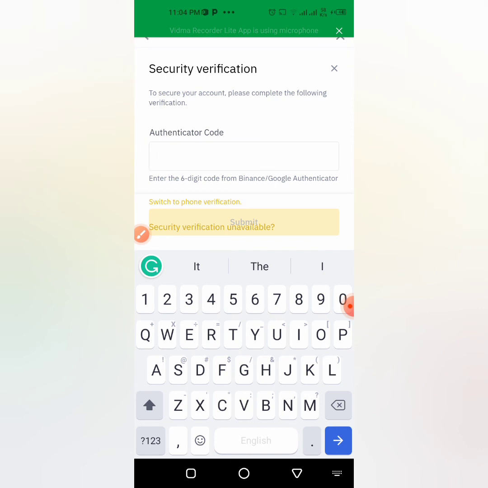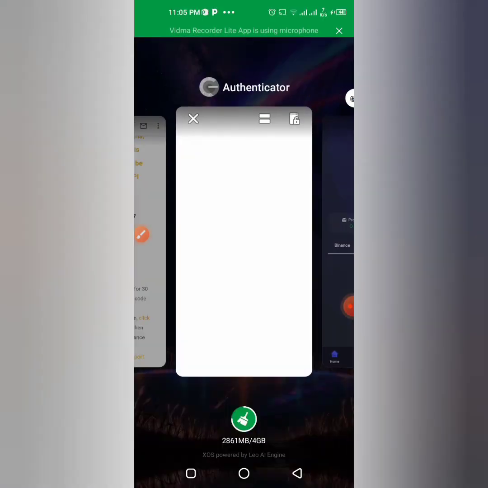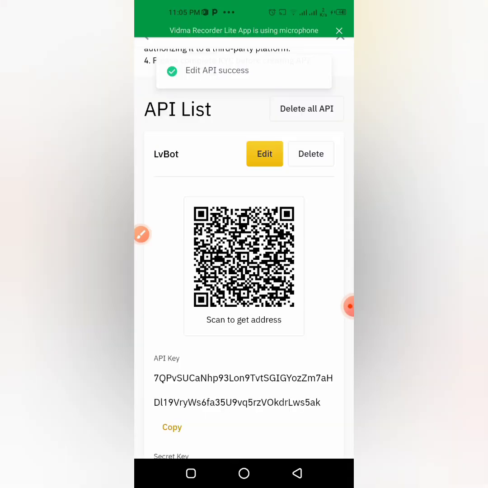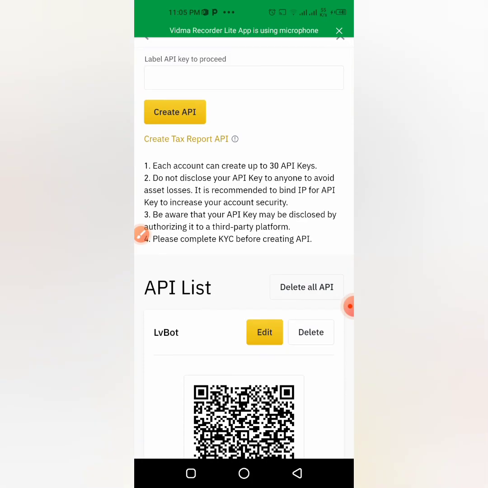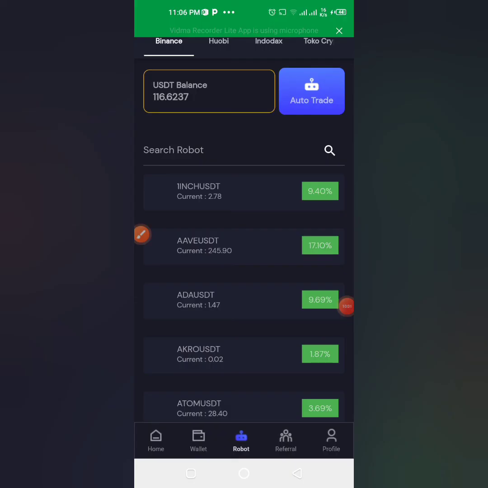which is Google Authenticator verification. Now copy your Google Authenticator code and input it there, and you are good to go. Okay, edit. No, it's okay. We are done with everything. Now, to know that your API is working, you should be able to see your balance on your exchange right from the app, just as it is here.